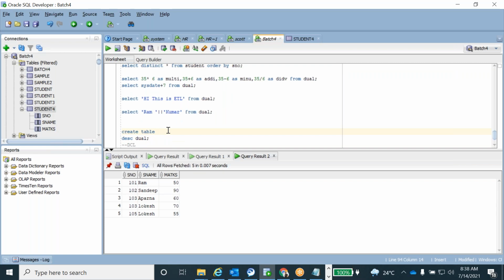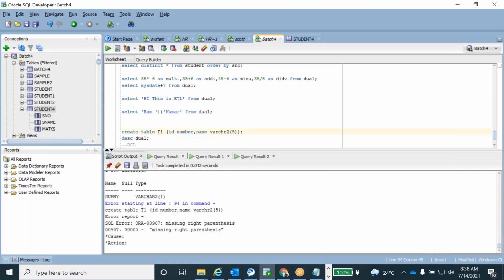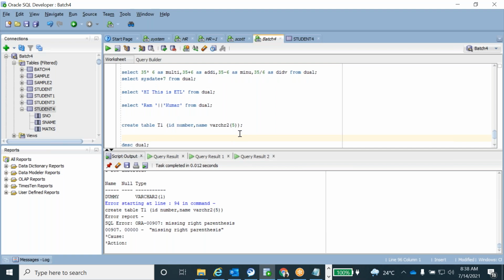Create table. Table name is T1. I'm giving the T1. On the ID, number. And the name, varchar 5. So like that, I create one table, guys. Okay, something missing. What is the error, guys? Tell me. I got the error. What is the error? Table name syntax. Can you tell me the syntax?